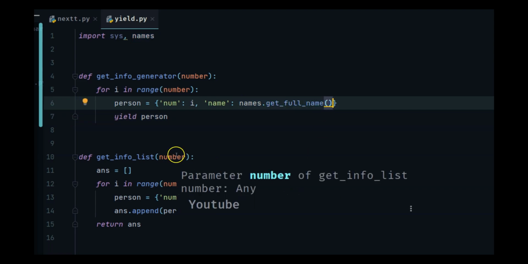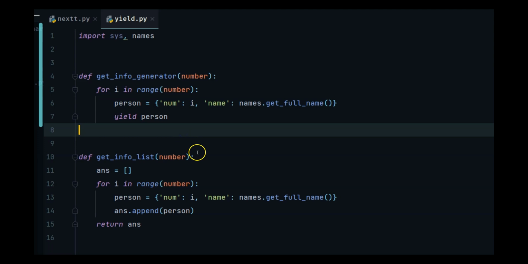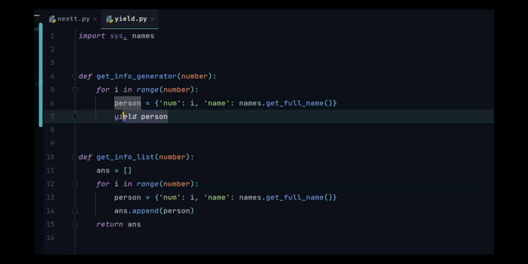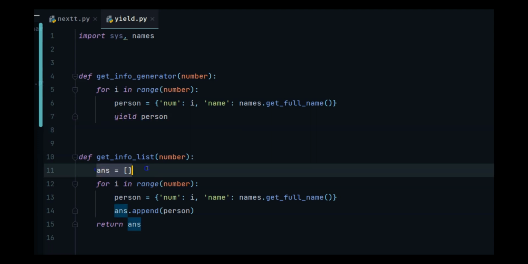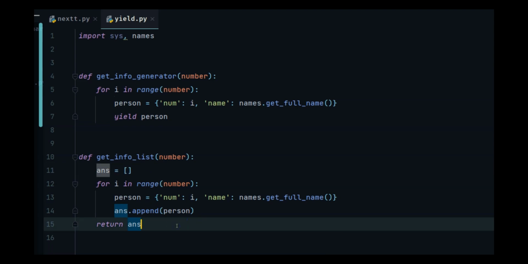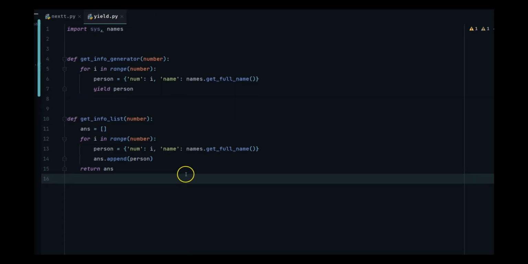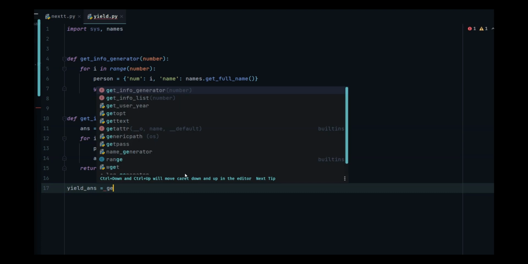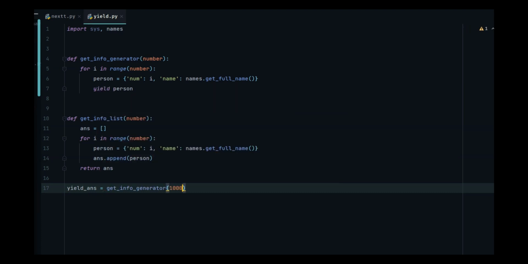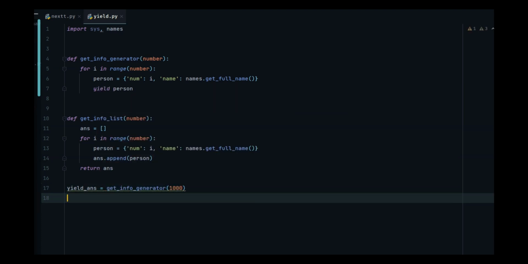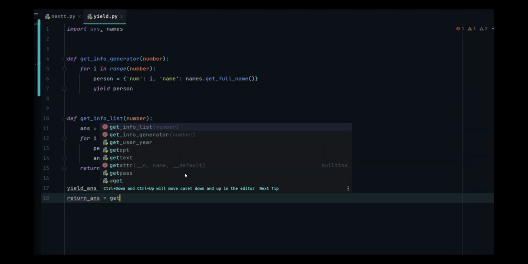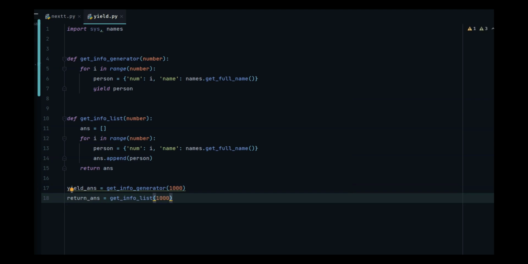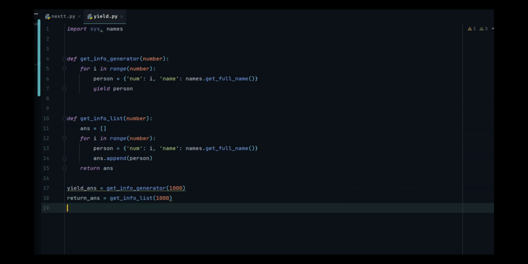And the second function is the same one, but in here, we are not yielding anything. We are going to append it to a list and then return the list. Now, let's do yield answer is equal to get info generator, and let's pass in 1000 numbers, and return answer is equal to get info list, and we will send in 1000 numbers.